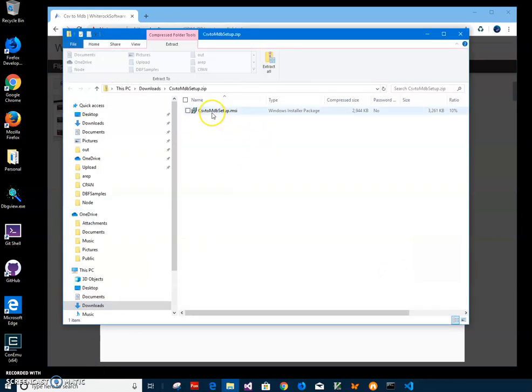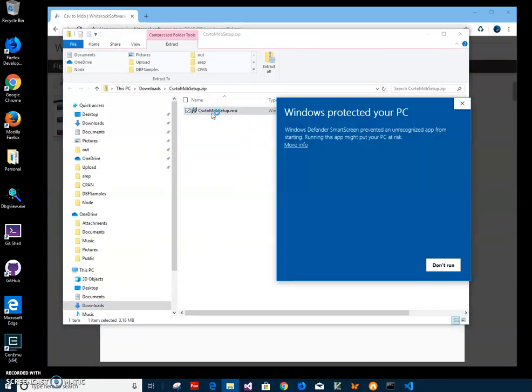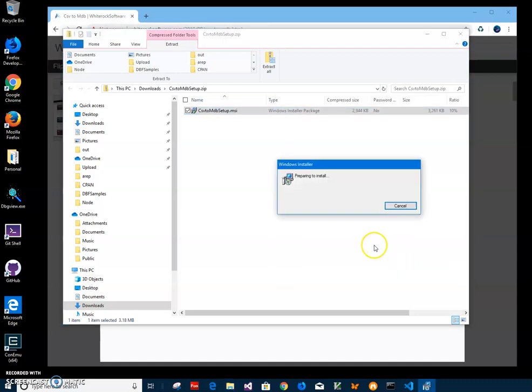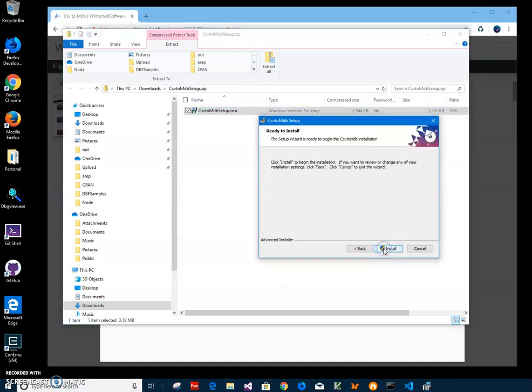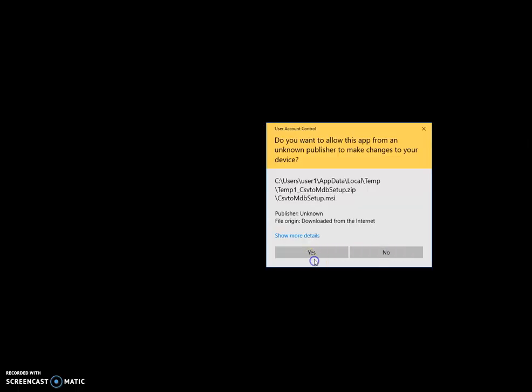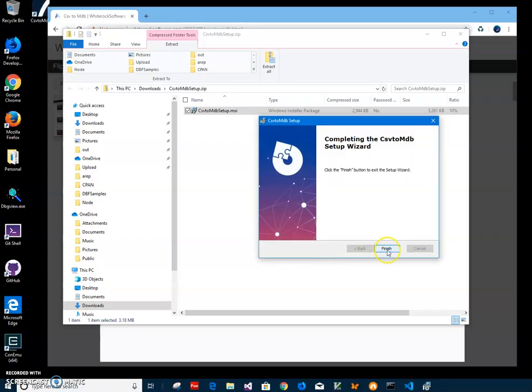Double click on the MSI inside the archive to start the installation. Click on more info on the screen. I'm getting this screen because I'm not a registered publisher. You can see publisher unknown, so I'll just click run anyway to start installation. Click on next, next, install. Click on yes, and click on finish.